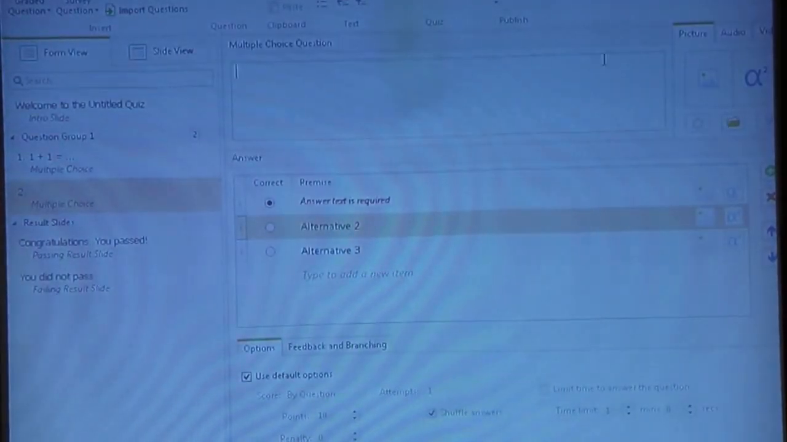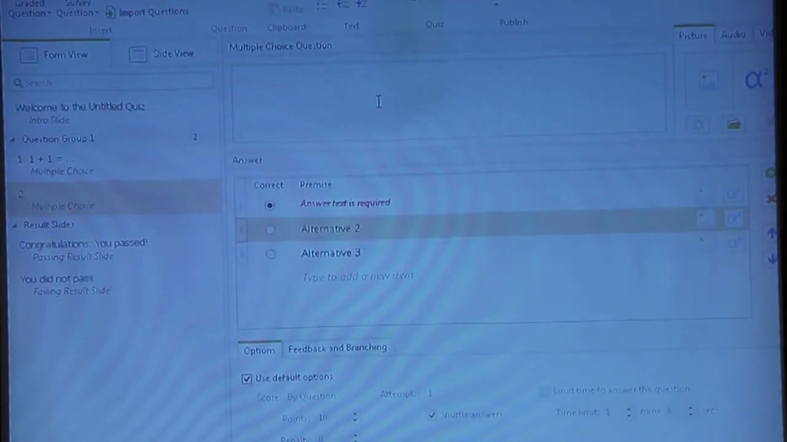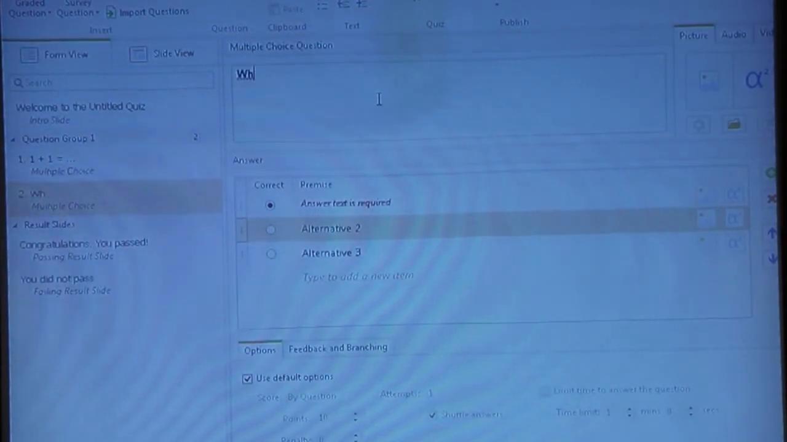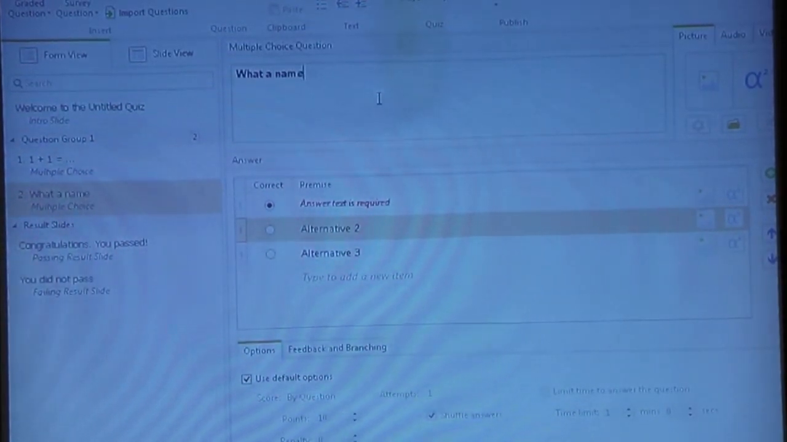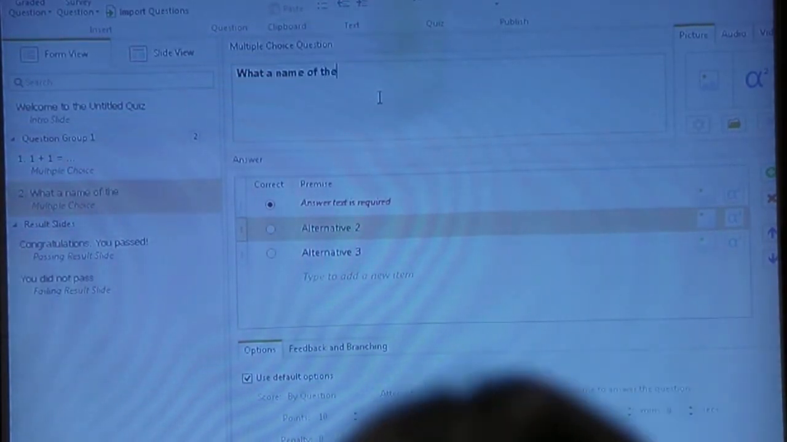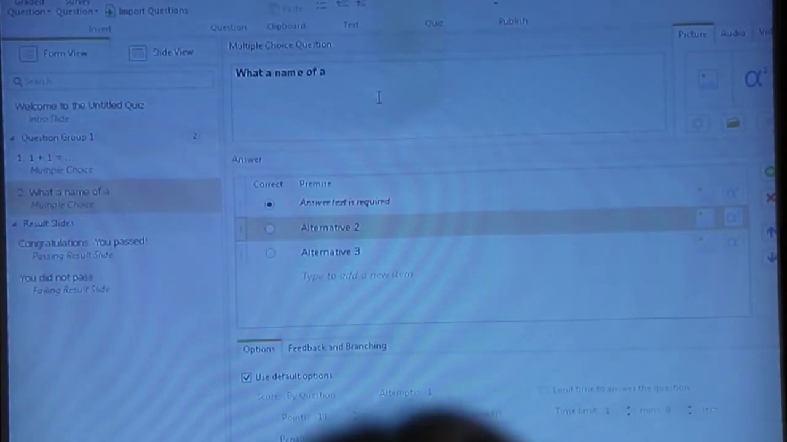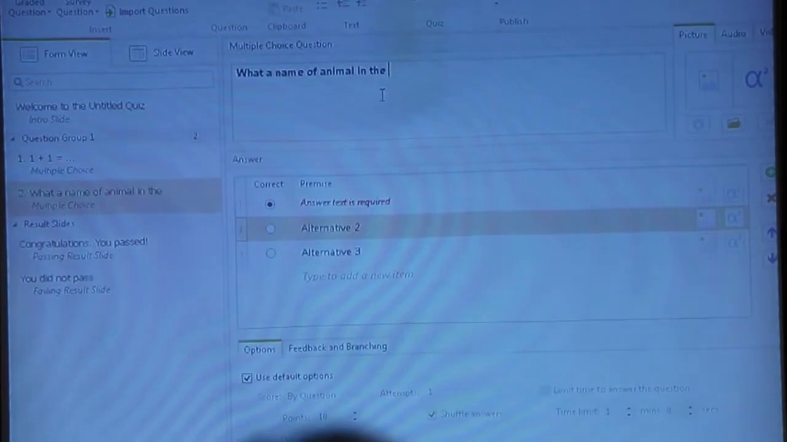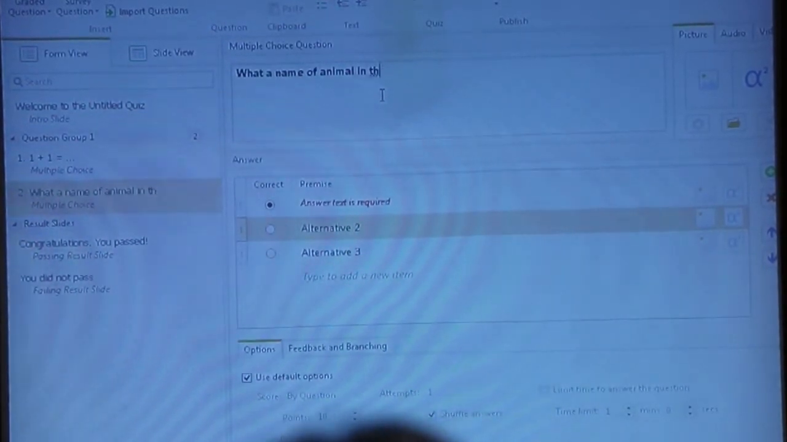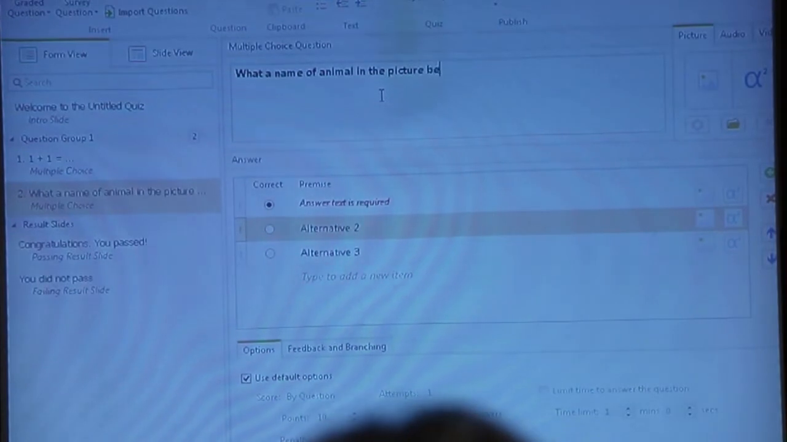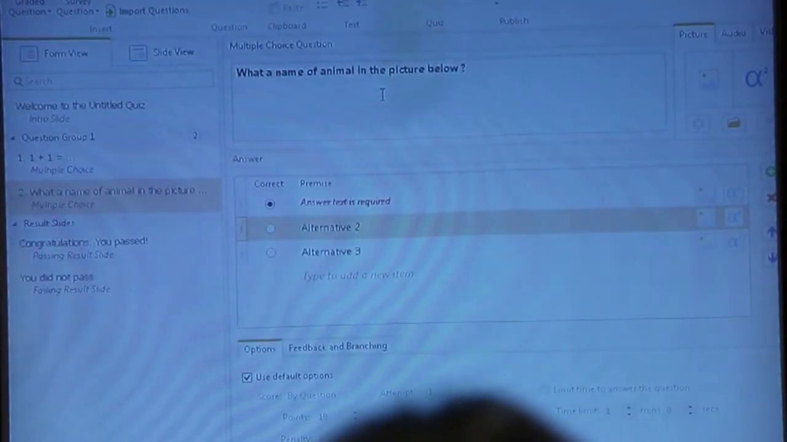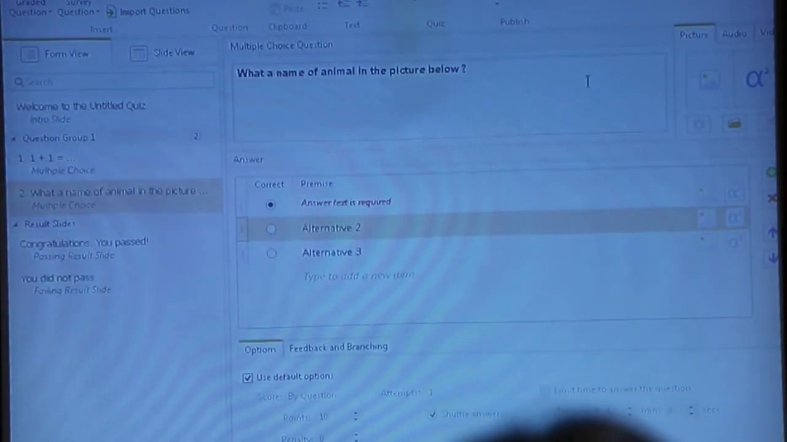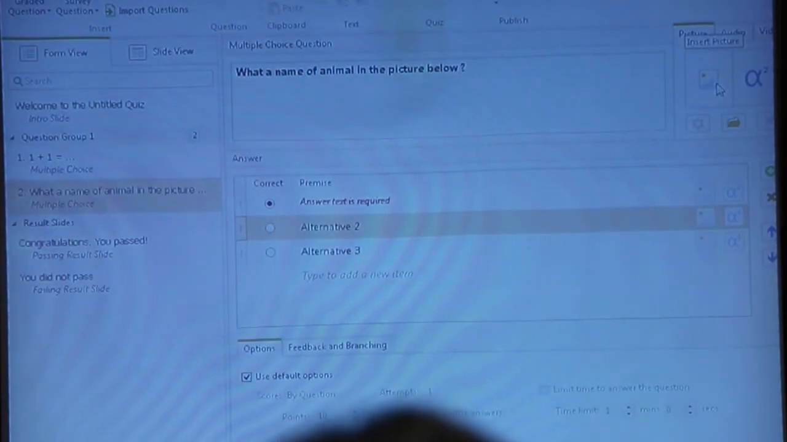Okay, so we start with: what's the name of the animal in the picture below? Like this one. What is the name of the animal in the picture below? So where is the facility to insert the picture? Just click insert picture.